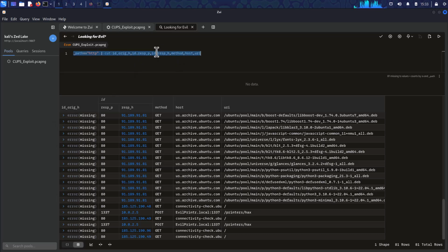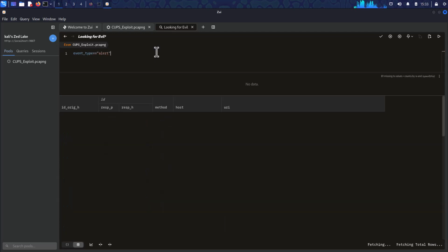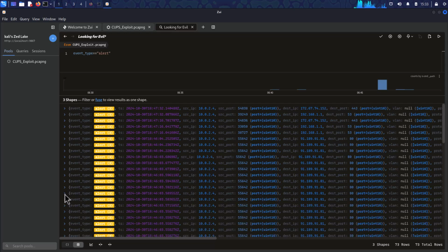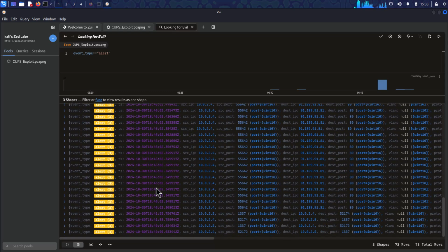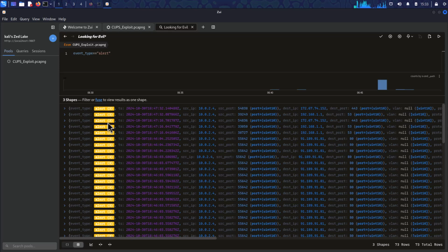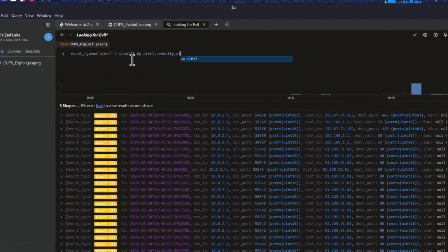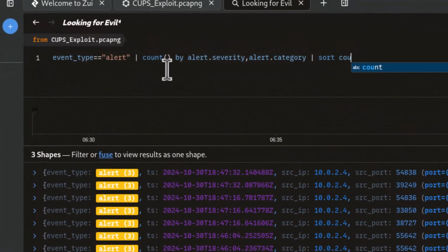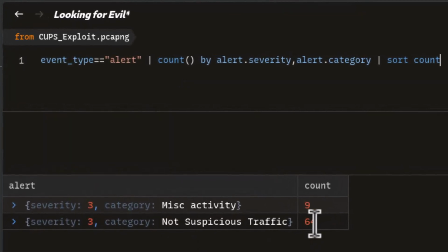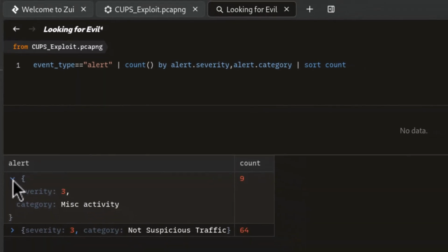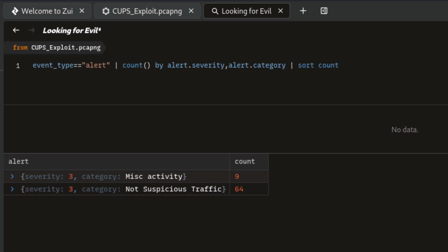If we search for event type equals alert, we get our Suricata alerts. And we have a ton. Oh, wow. We have a ton of alerts here. So actually, let's check this out, right? If I do a count by alert severity and alert category and sort by count. Look at that. Not suspicious traffic is the majority, but we have 9 miscellaneous activity alert types, which are severity 3. So that could be concerning.